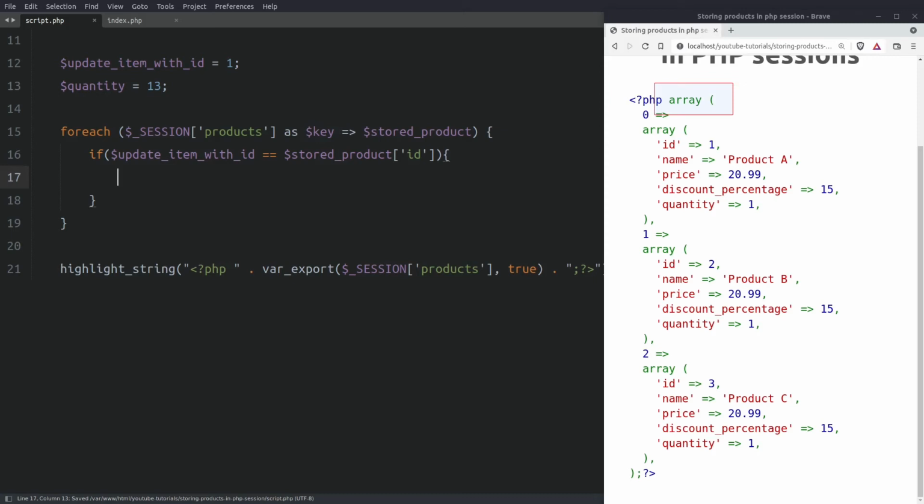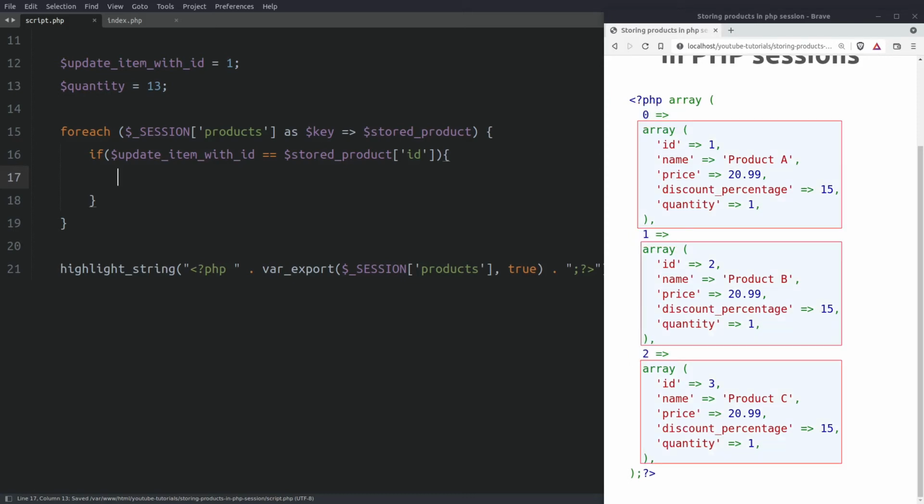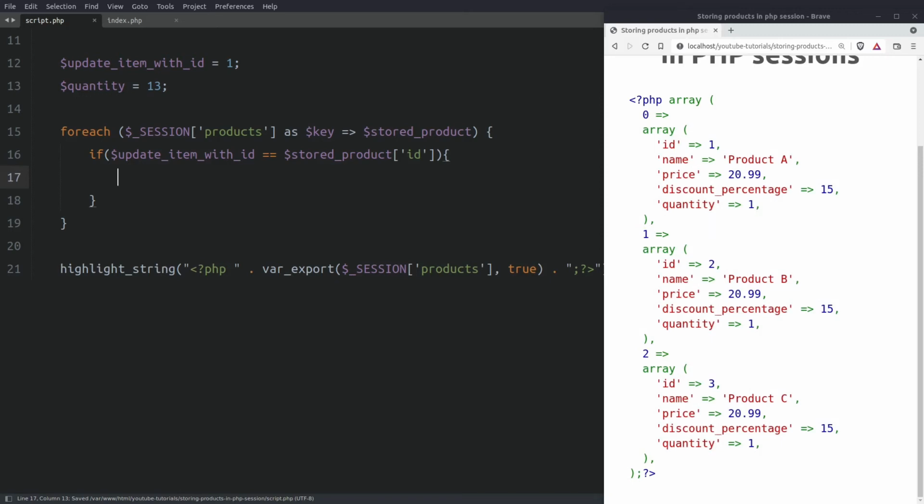The top array is our product session. The numbers 0, 1 and 2 are the keys. Every key is associated with an array, which is a product. So to access the quantity field, we have to drill down from the top array and set a new value. Let's see this inside our if statement.